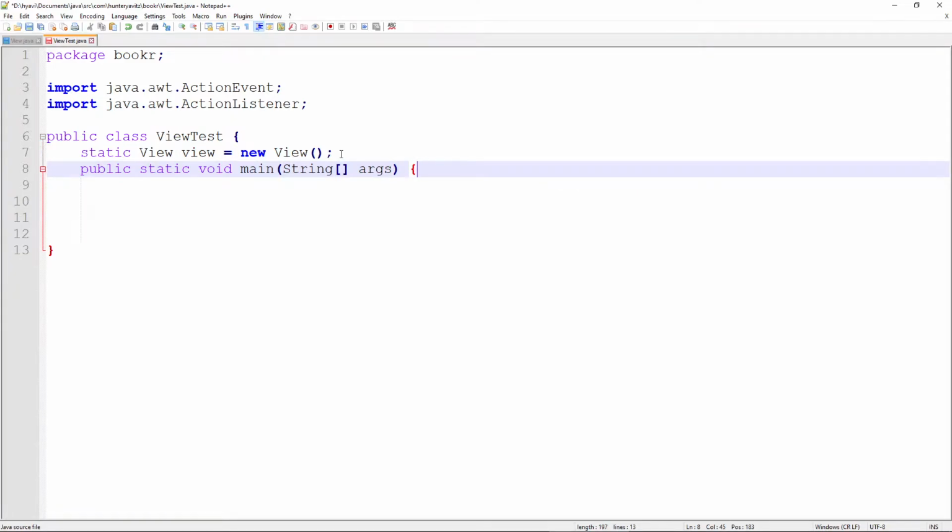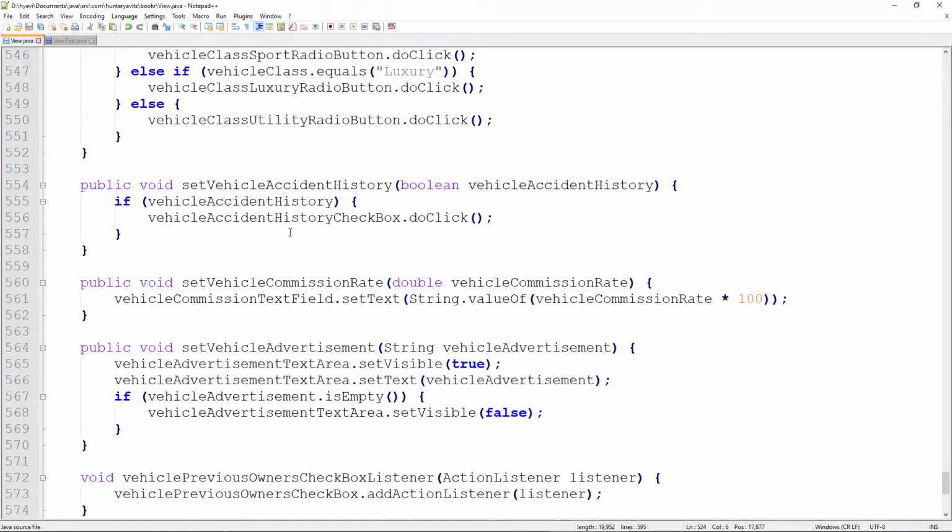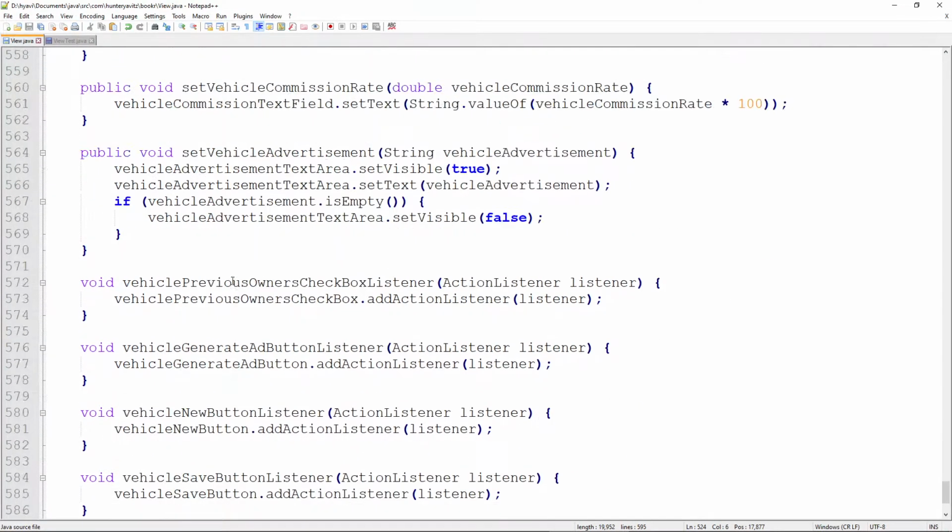Like so. And in this main method, we will go ahead and instantiate the listeners for the 4 buttons that we've created. So let's reference our view, and in the view class we have a vehicle previous owners checkbox listener. And I'll show you where that is. If we jump over here to the view class, down at the very bottom is where we've set methods for all of our action listeners.